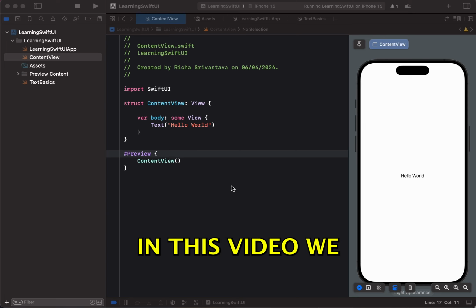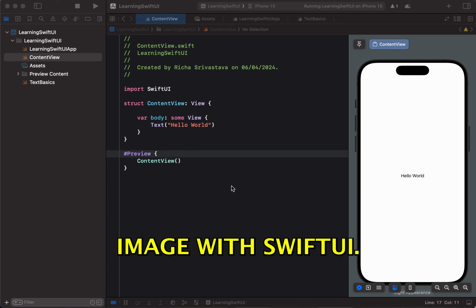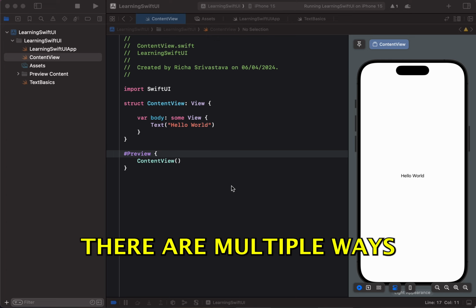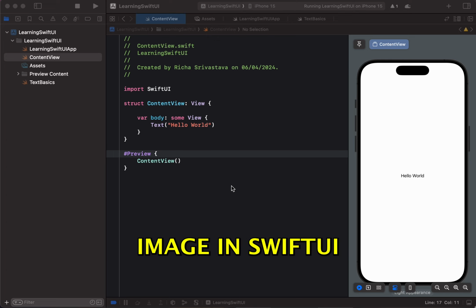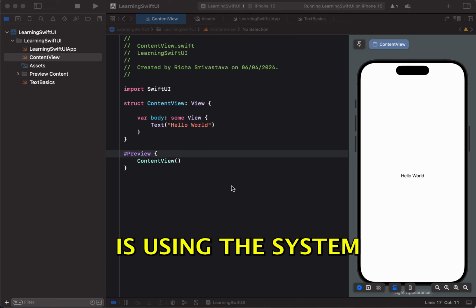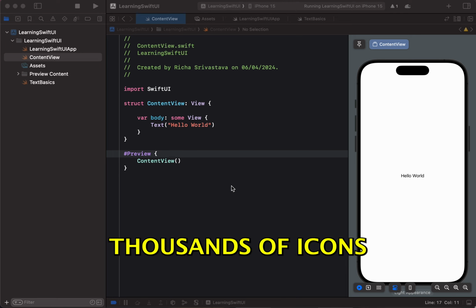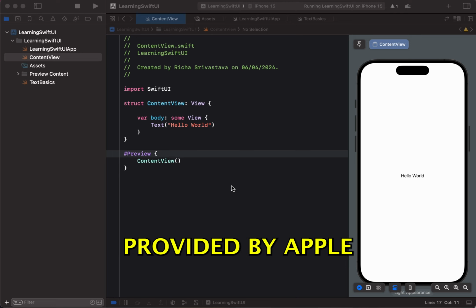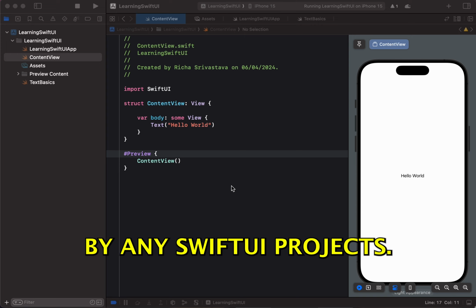Hello. In this video, we are going to talk about image with SwiftUI. Now, how do we create image? There are multiple ways we can use image in SwiftUI. The first way is using the system icon. There are thousands of icons provided by Apple ready to use by any SwiftUI projects.